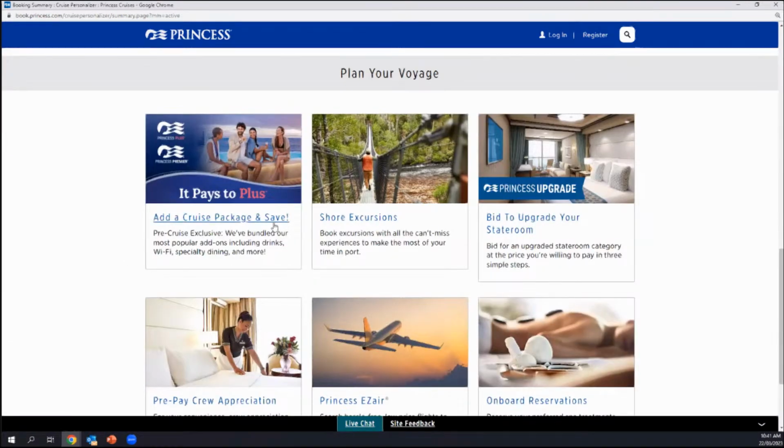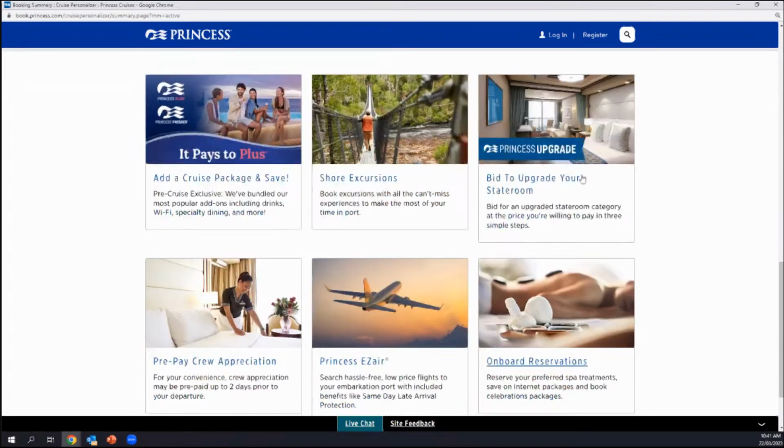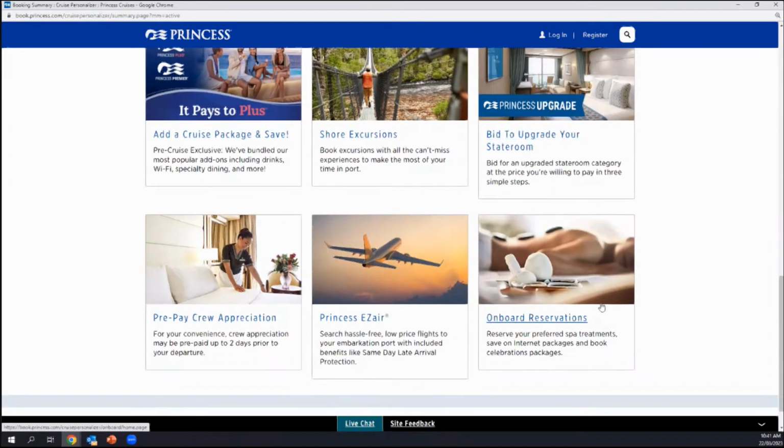So this is where they can upgrade to Plus and Premier if you just booked the standard, and this is where they can bid to upgrade as well. Also onboard reservations, if they want to prepay any of those.